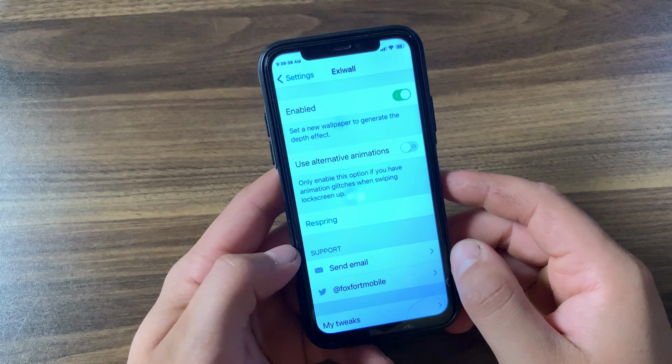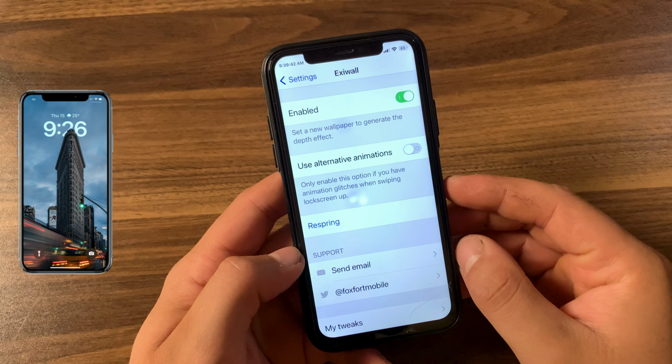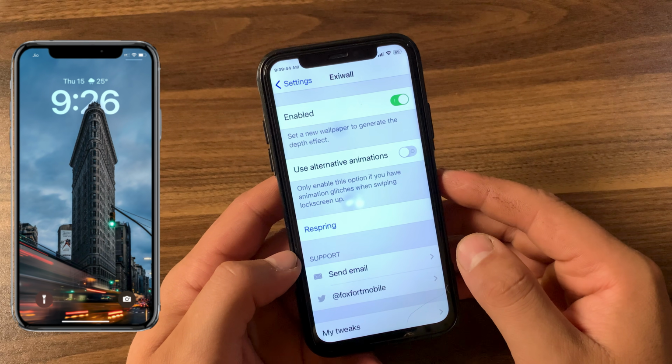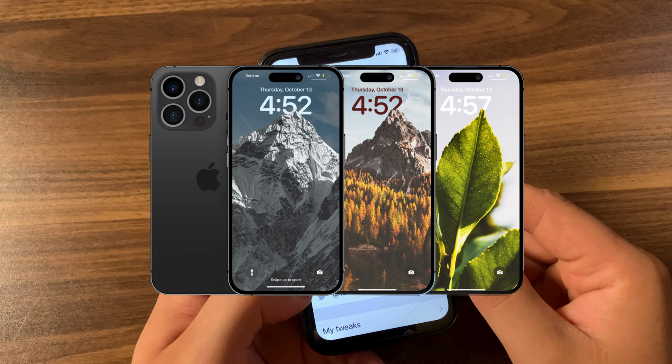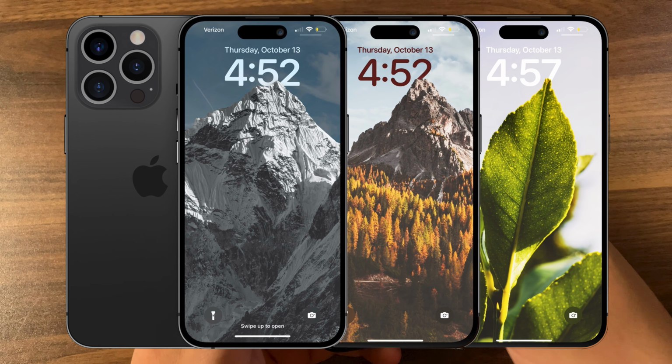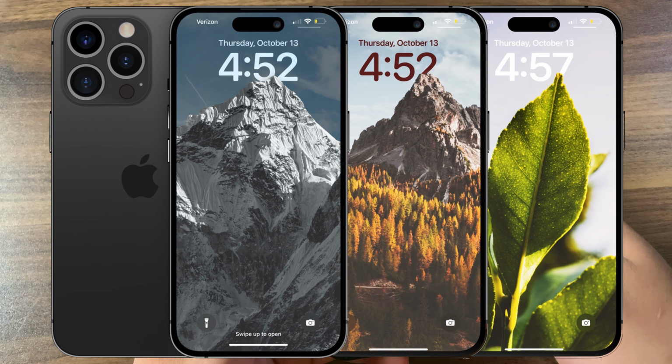The next tweak is ExeWall. Another excellent new feature of the iOS 16 lock screen is how it adds depth effect to the wallpapers by bringing the object of the photo up and above the lock screen's date and time display. This same effect can be achieved on jailbroken devices with the ExeWall jailbreak tweak, which supports devices that Apple wouldn't support on iOS 16. It's a really amazing tweak that I recommend you give it a try. I think you will love it.